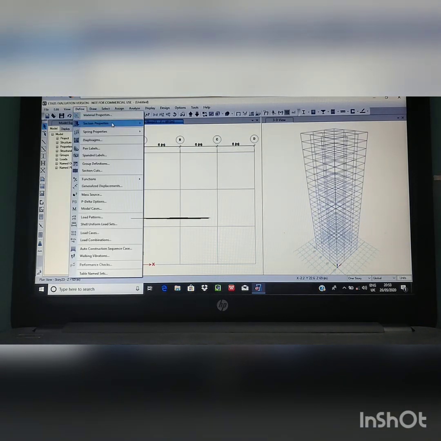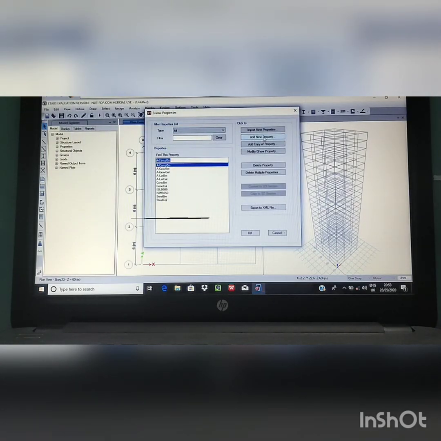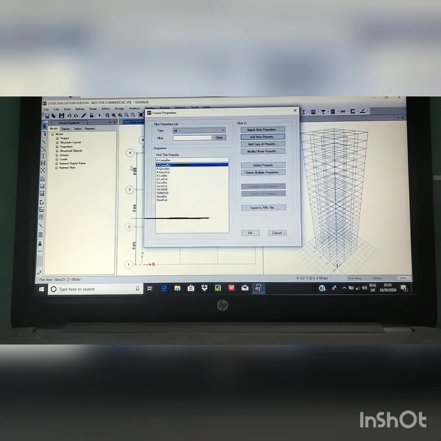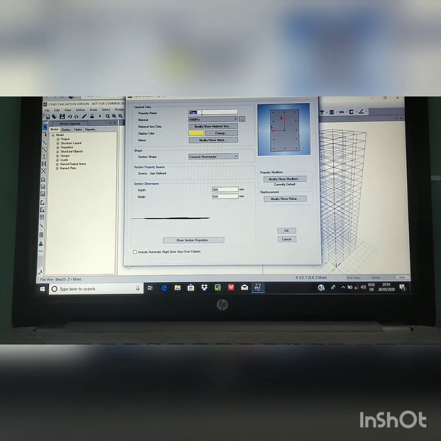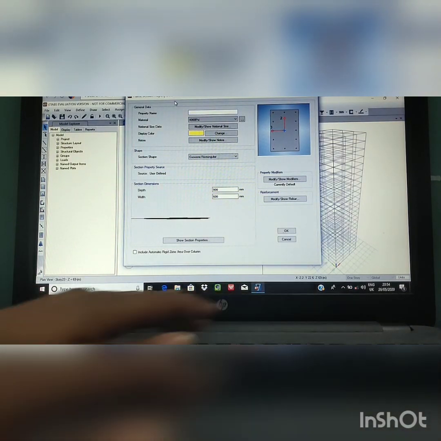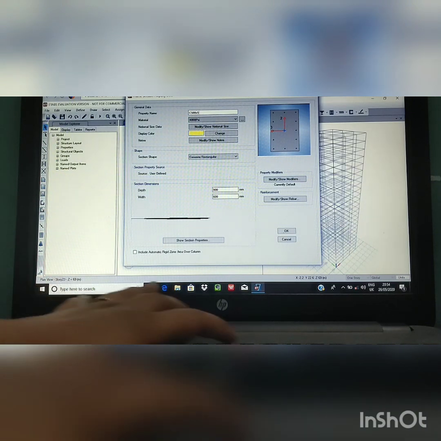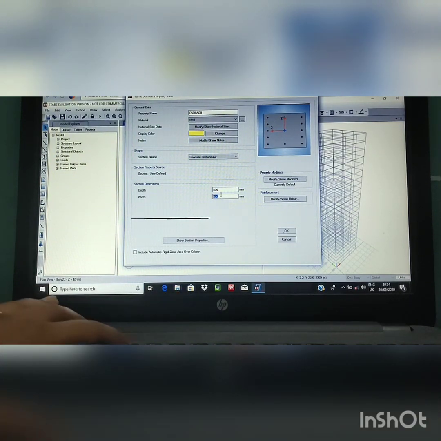Go to Define, click on section properties, frame section. Here we add new property, that is concrete rectangle. Here we have to change the property name, that is column 500 into 500. Change the material, that is M40, and depth is 500, width also 500.